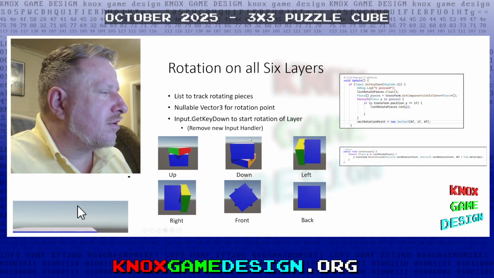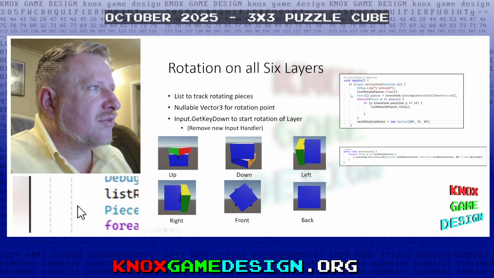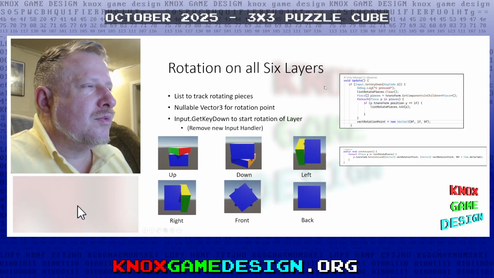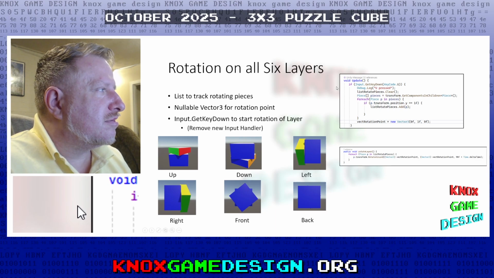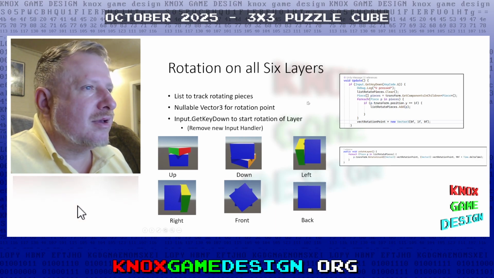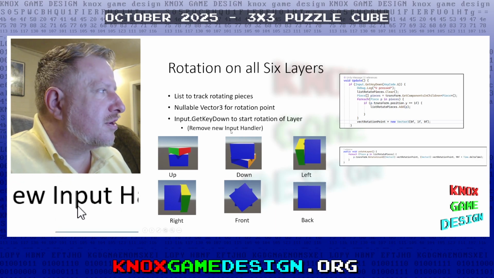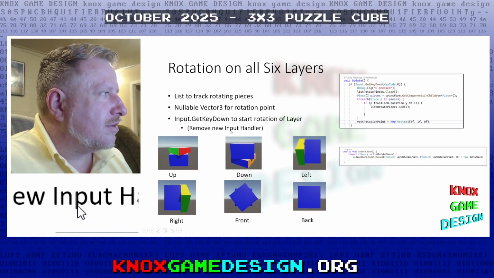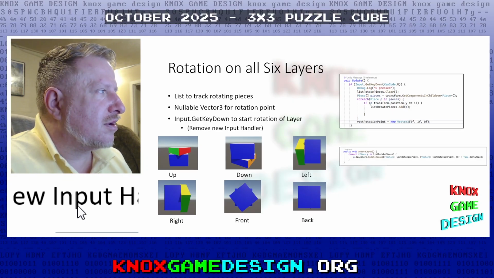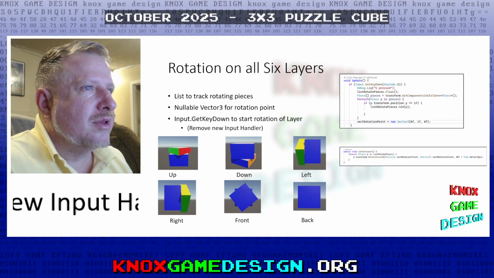After I got the front layer rotating, I wanted to rotate all 6 layers. One thing I did is, Unity 6 has a new input handler, so I removed it because I don't know how to use it yet. Maybe it's good, I don't know. I just didn't have time to learn it. So I used the old input.